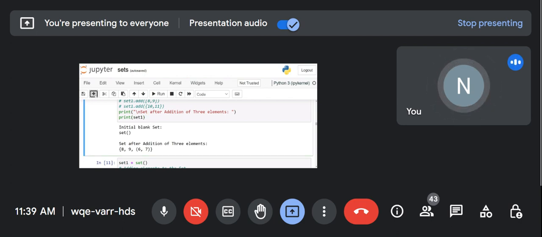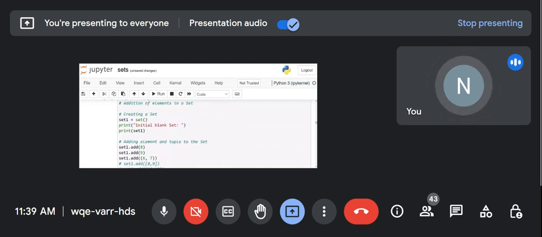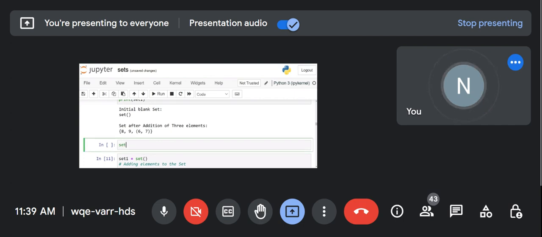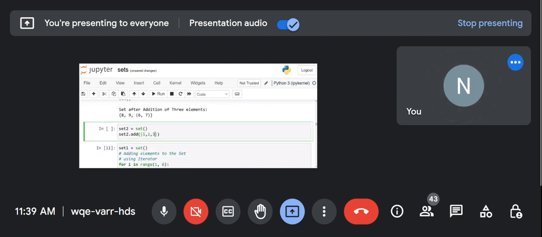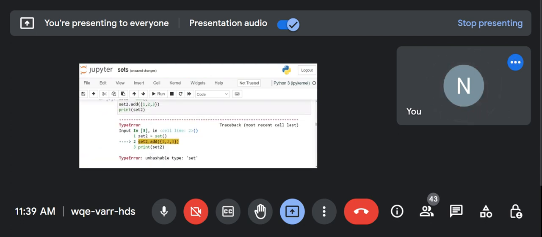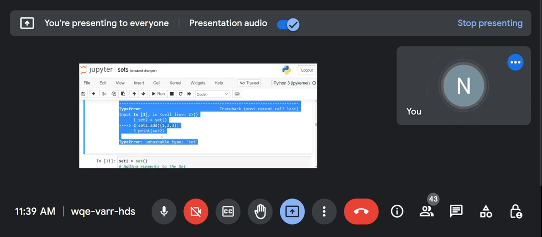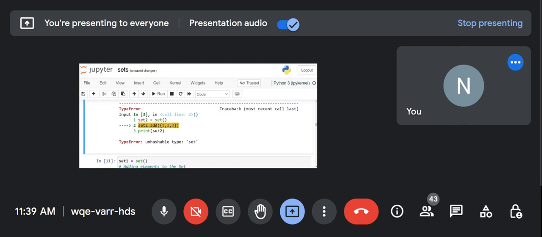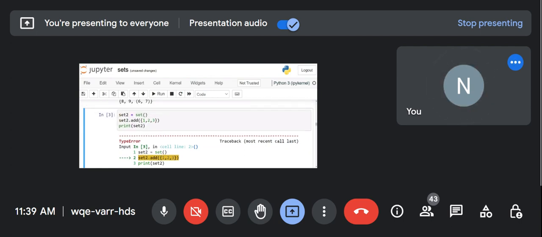Sir, can we add a set inside a set? If I say set2 equal to an empty set I created, and I say set2.add, and in this I take a set {1, 2, 3}, and if I do print(set2), what will be the result? It told me unhashable type. I'm not going to take a set here.